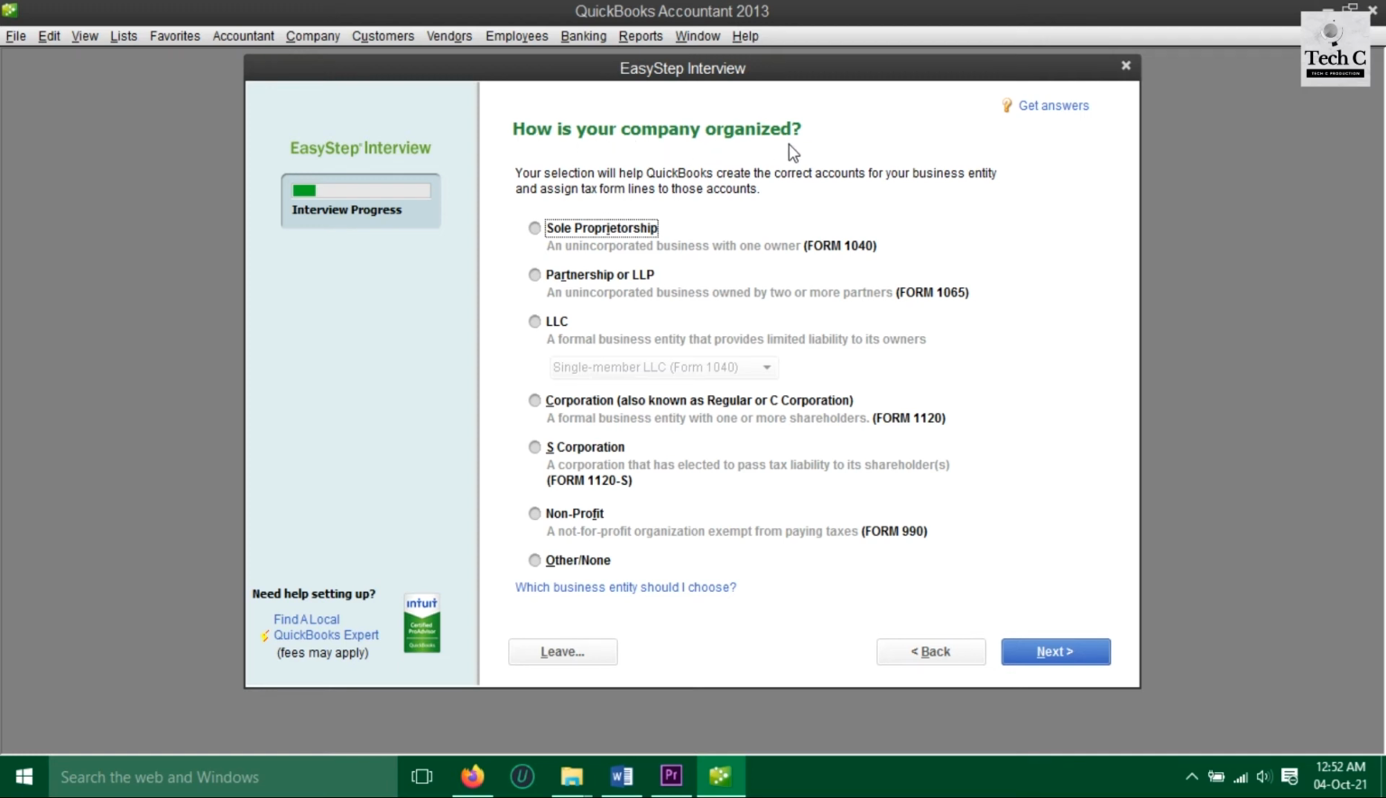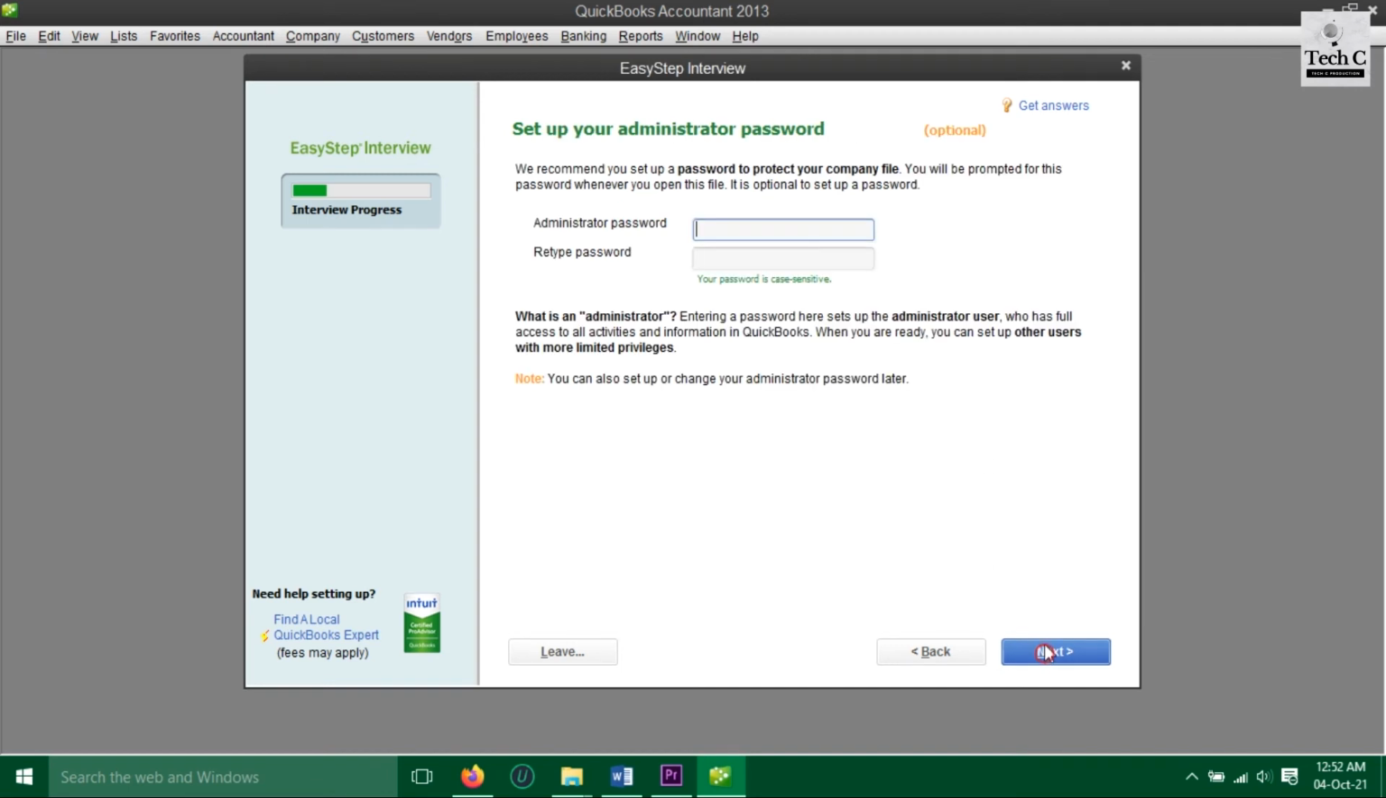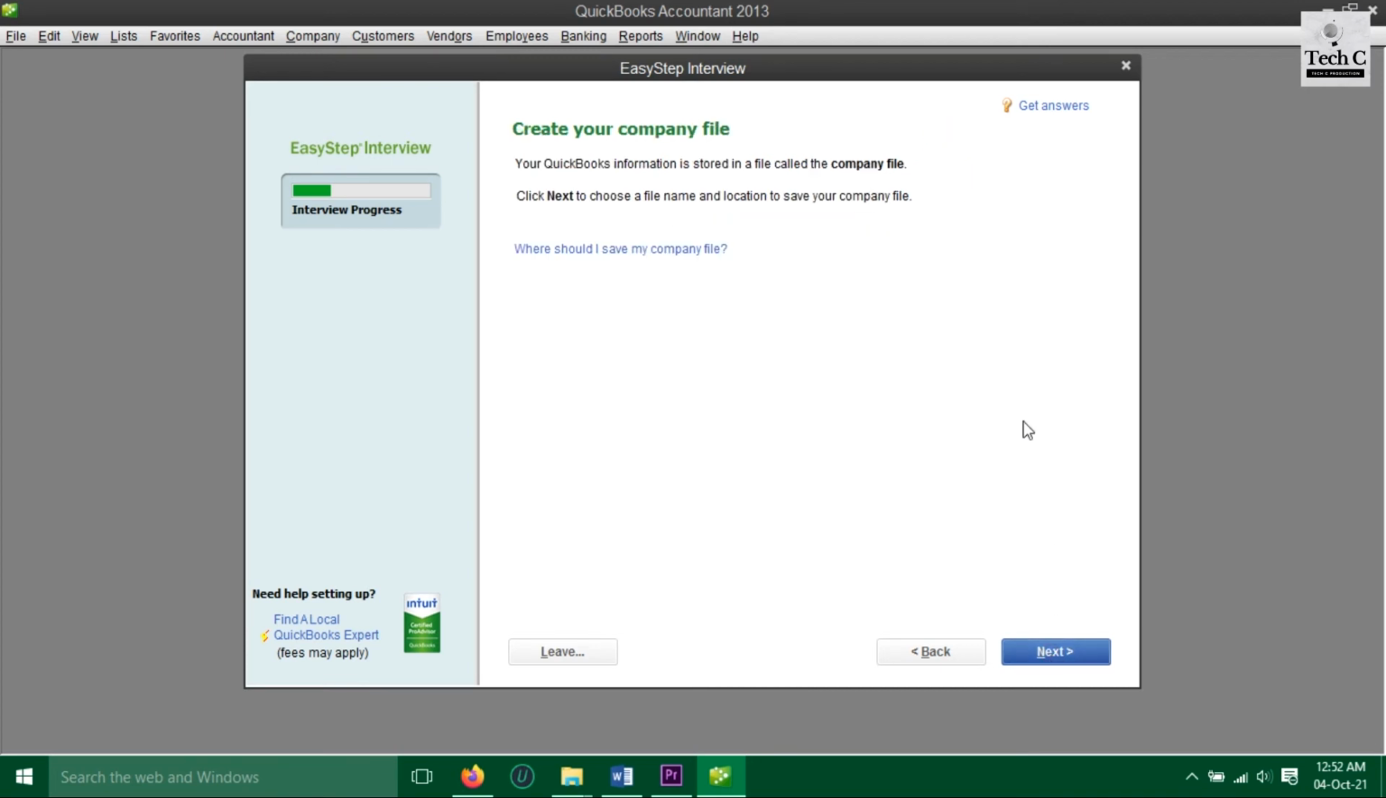How is your company organized? You can select by using these options, and I will select none. Next, and first month of your fiscal year, I will select April. Then click next. If you want to set up a password, you can create the password here. It is optional. Then click next.